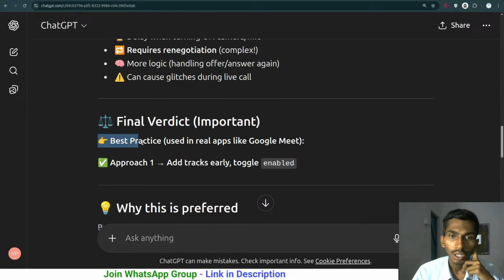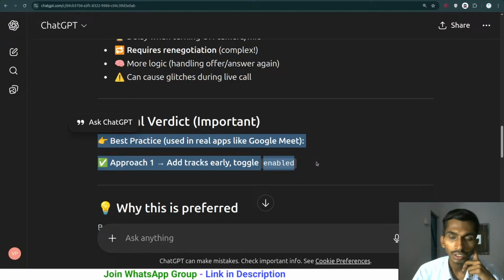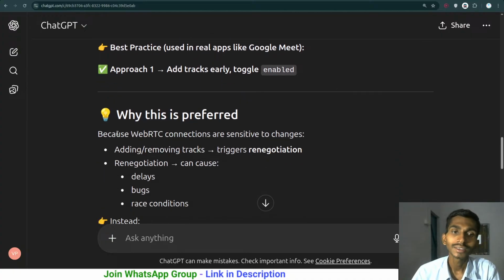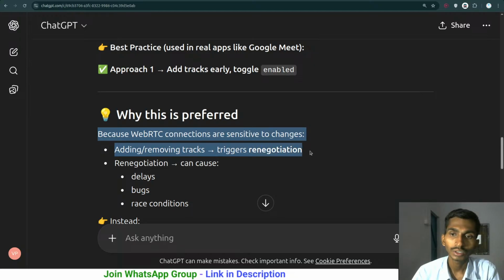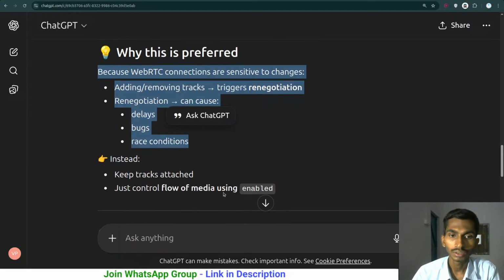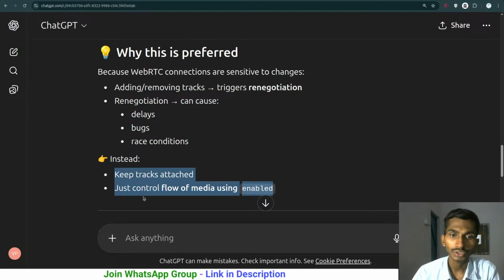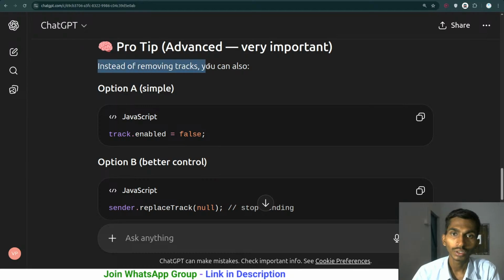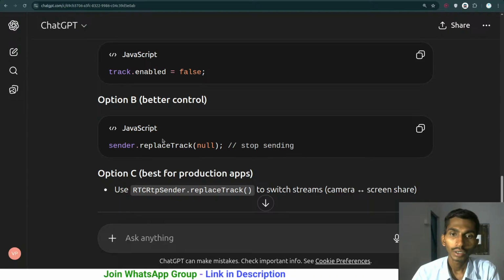Final verdict, important. Best practice used in real apps like Google Meet: Approach 1. Add tracks early, toggle enabled. Wow. Why is this preferred? Because WebRTC connections are sensitive to change. Adding and removing tracks triggers negotiation. Renegotiation can cause delays, bugs, race conditions. Instead, keep tracks attached and just control the flow of the media using enabled. Pro tip, advanced: instead of removing the tracks, you can also set track.enabled false for better control.